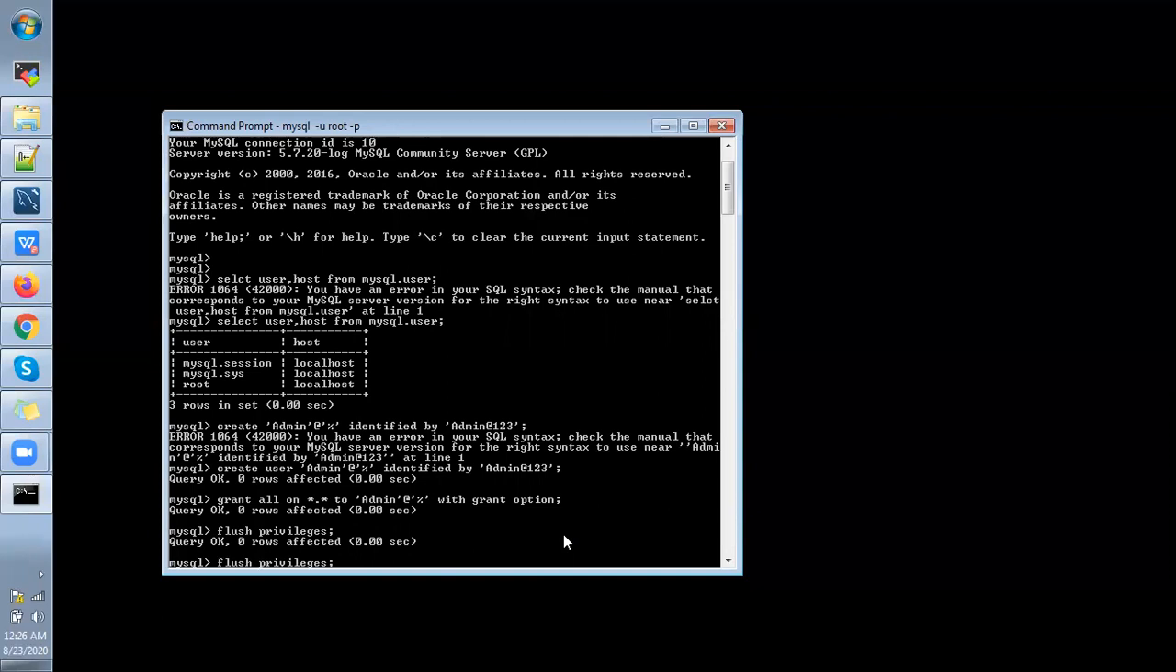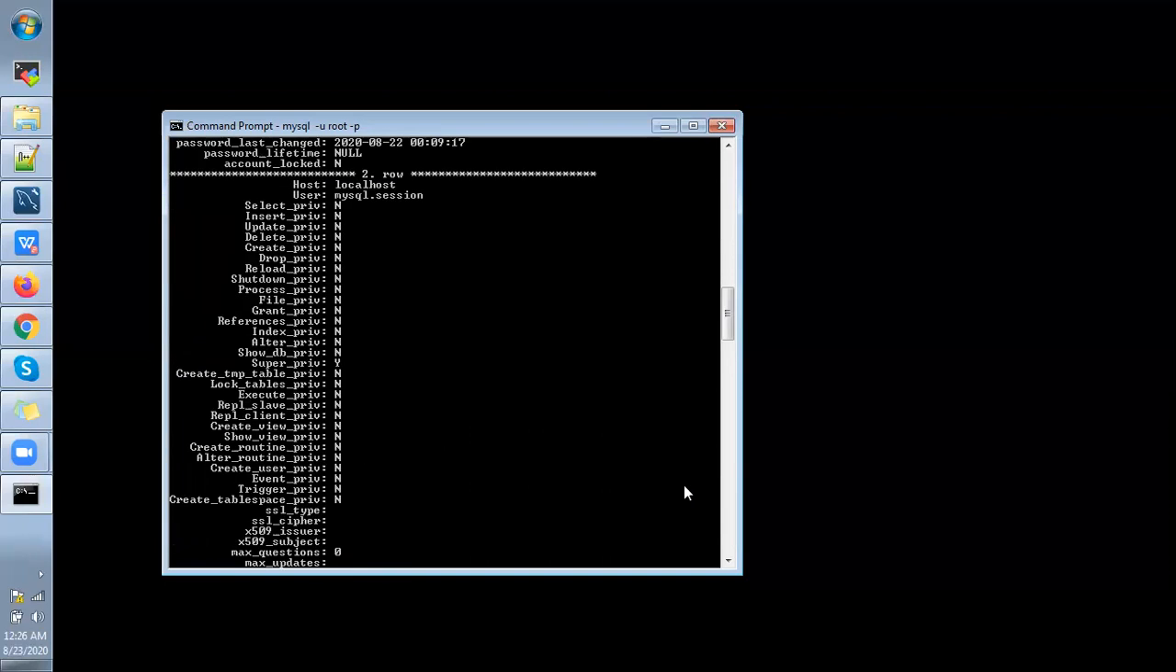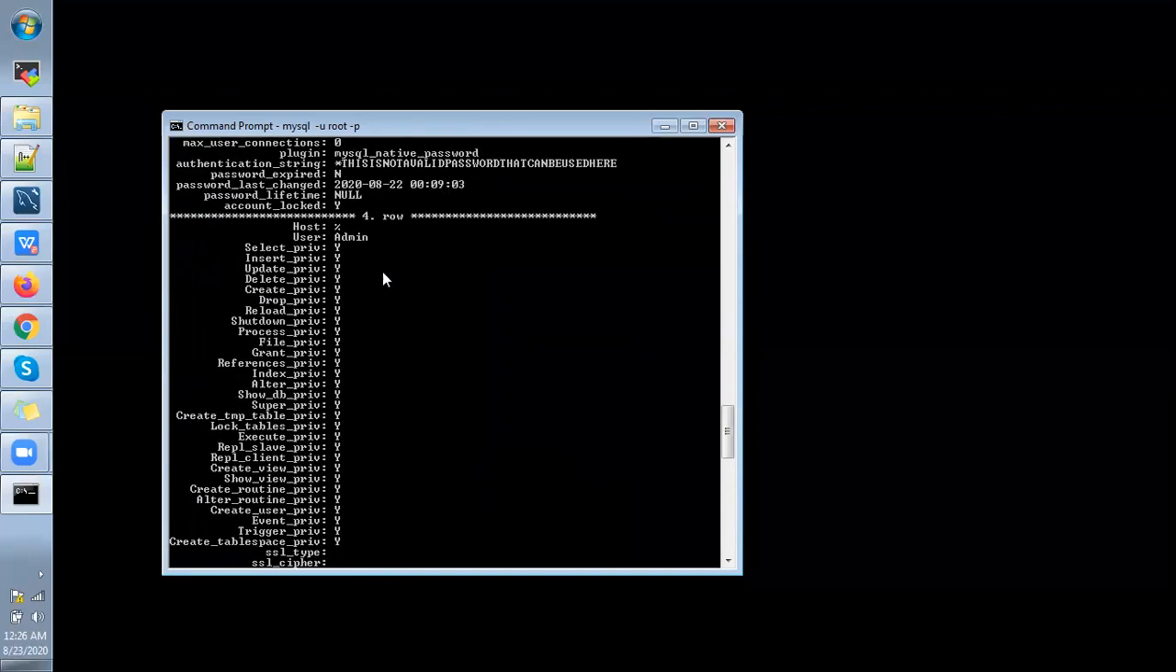At last, we have to enter flush privileges. So done. Then check whether this user is added or not. See, earlier it was not there. Now it has been added here. Then you can check what privileges I have assigned. You just mention star in place of user and host. See, the fourth one is the one we added at last, right? So this is the username. These are the privileges we have given.